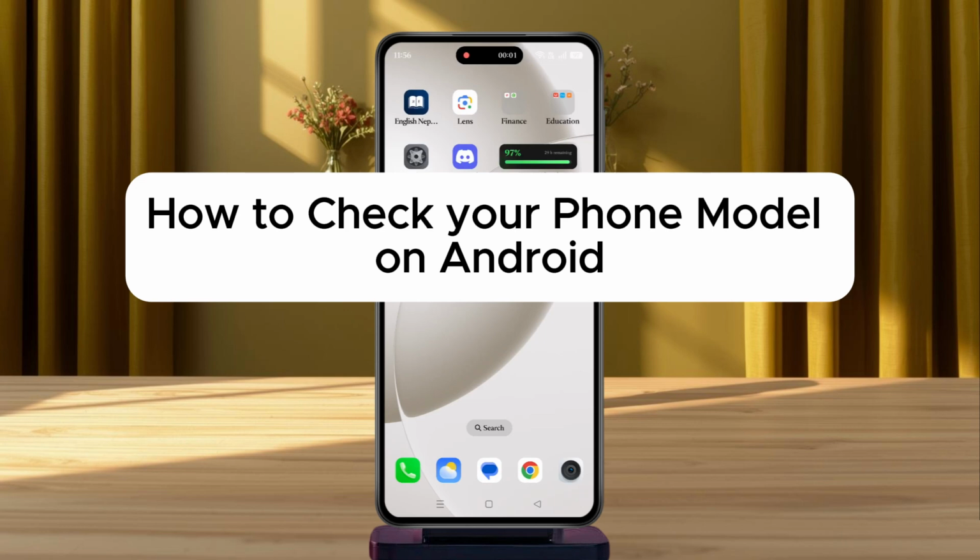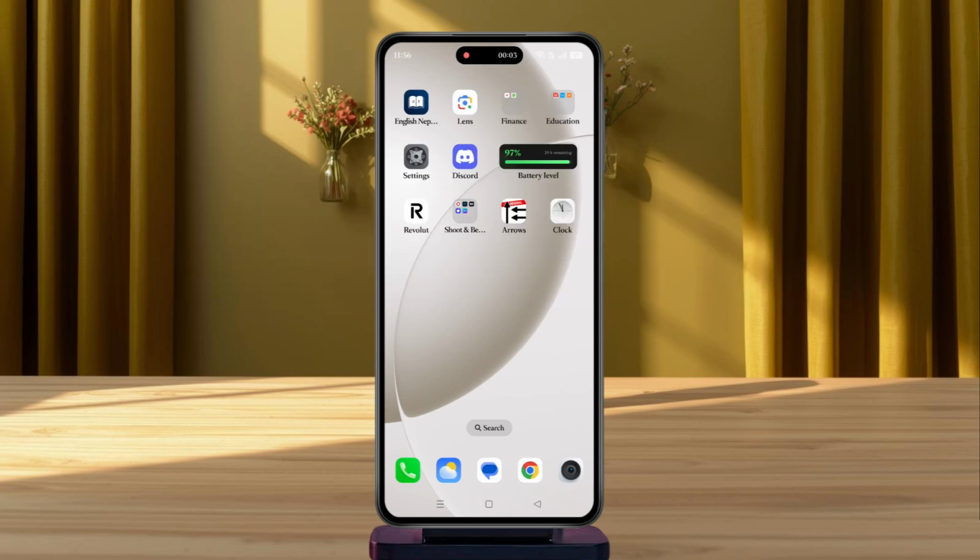How to check your phone model on Android using the Settings app. This is useful if you need to know your exact device model for software updates, troubleshooting, or other information. First, open the Settings app on your phone.